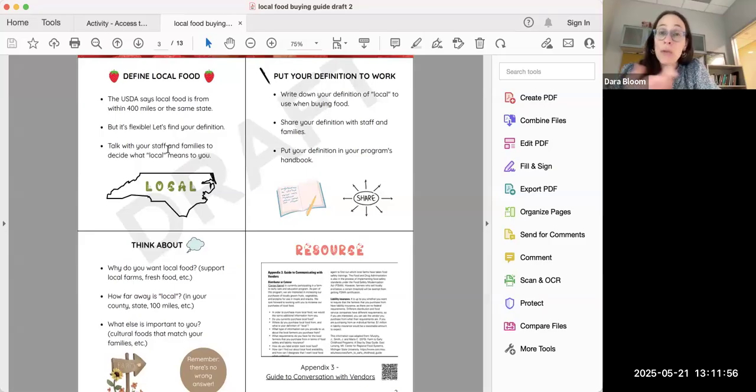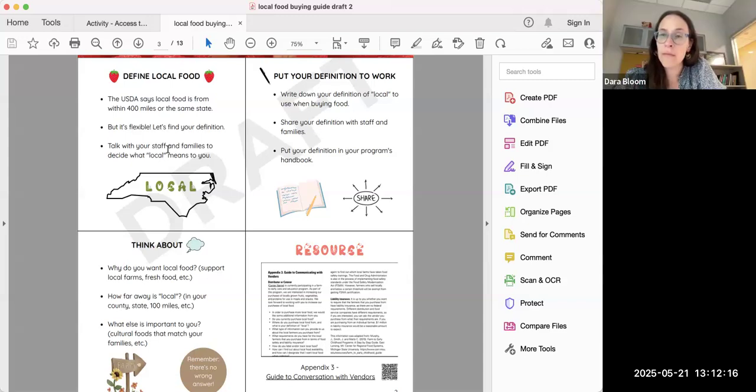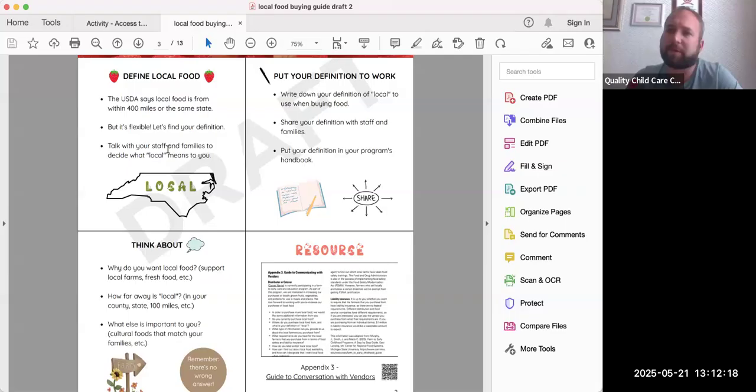Absolutely. So do you have a definition of local food? I don't believe that it's entirely defined. I'm working on revamping our handbook right now, which does have a whole portion in there for local foods, farm to ECE, and foods provided. I could see wording that a little clearer. Right now, it's just referred to as something local. But again, like you said, that could be different for different people.